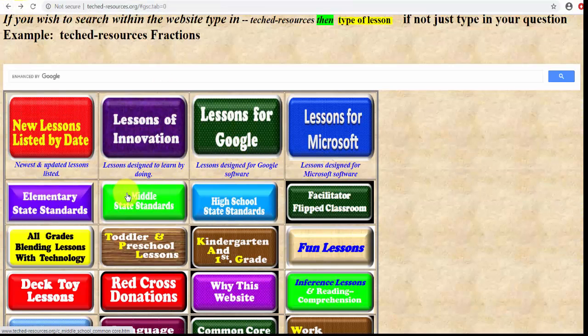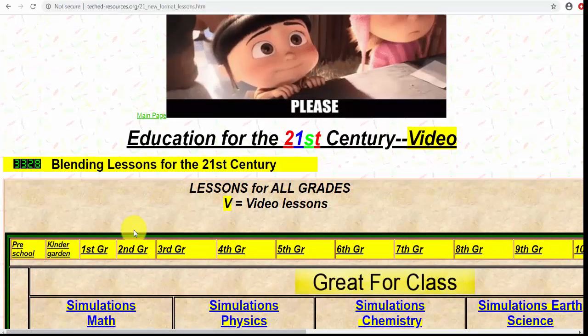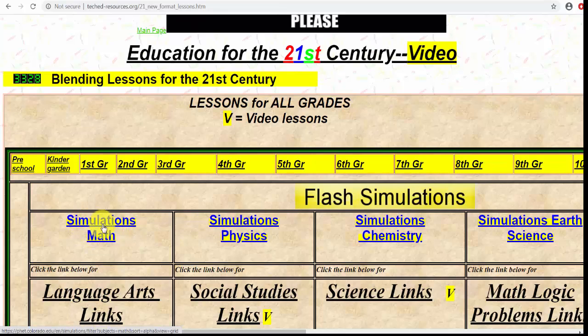Now, state standards for elementary, middle, and high school, those fluctuate, those change. Those websites go down and up, down and up. Let's look at this one, All Grades Blending Lessons with Technology. Click on that, and when you do, you're going to come to a website that's going to pertain to a lot of different things.